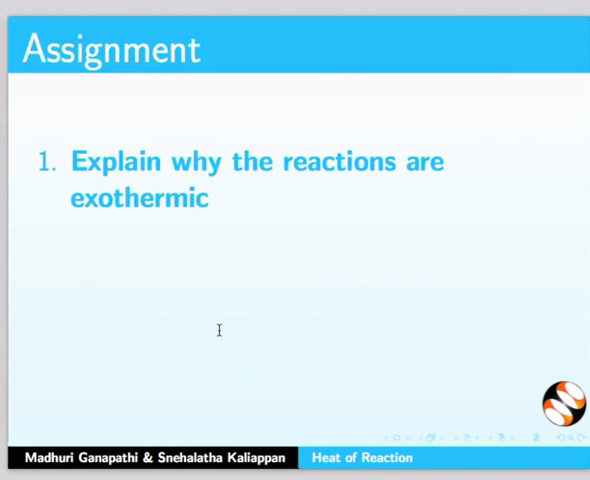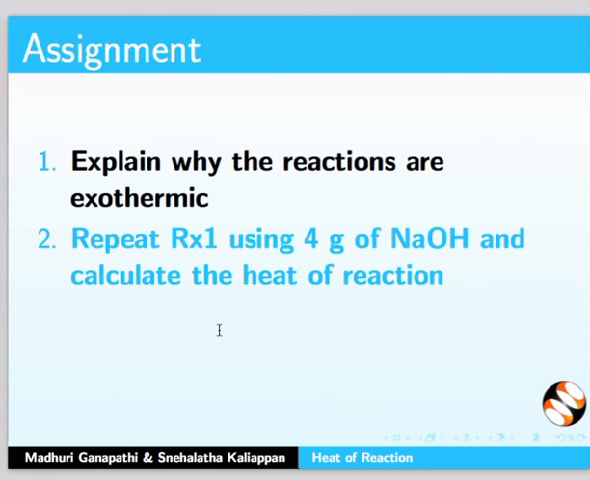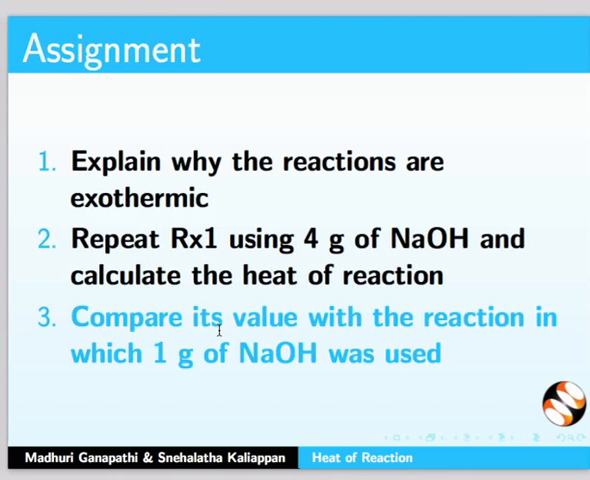For the assignment, explain why the reactions are exothermic. Repeat reaction 1 using 4 grams of sodium hydroxide and calculate the heat of reaction. Compare its value with the reaction in which 1 gram of sodium hydroxide was used.